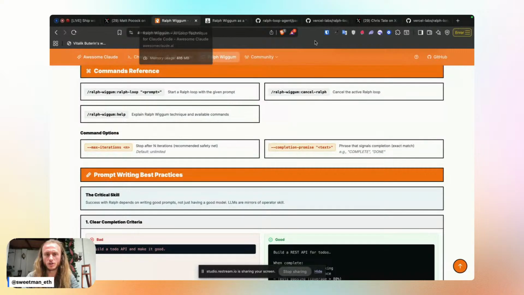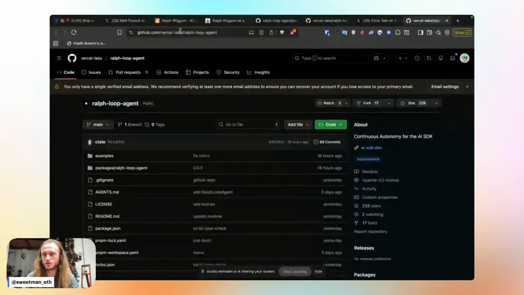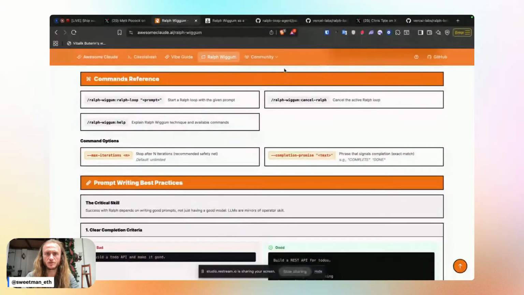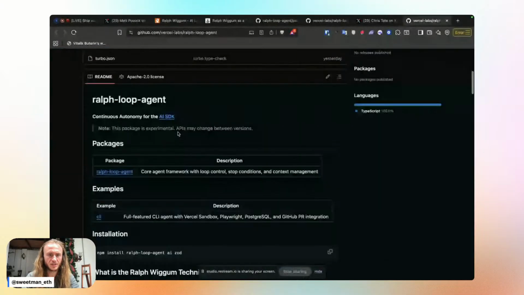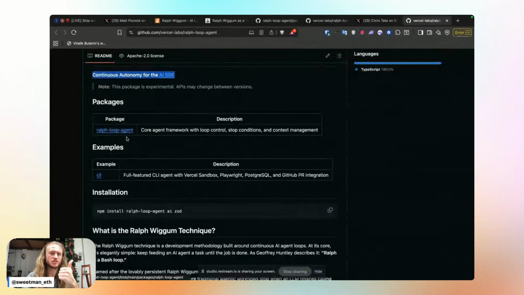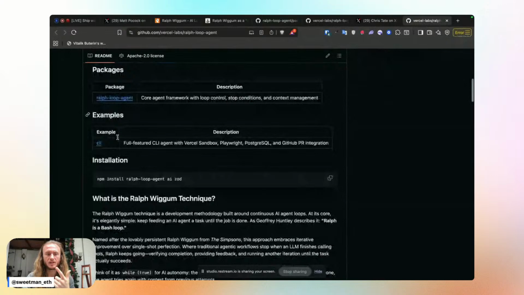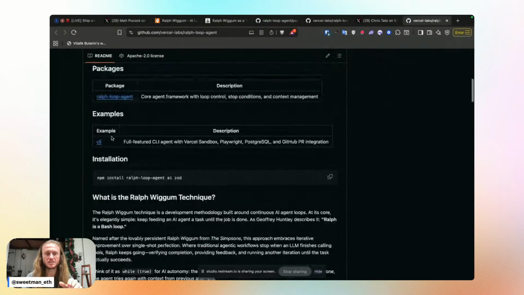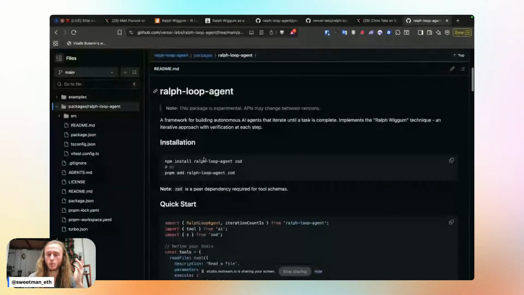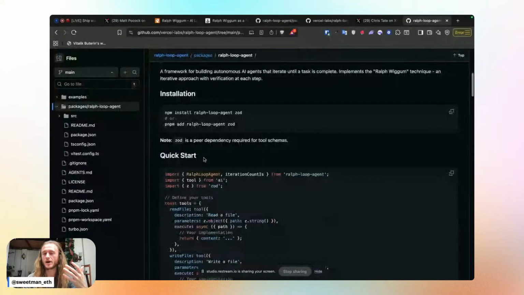Ralph Wiggum for Claude Code was just a simpler tool, and it's a command line tool that you use inside of Claude Code. Meanwhile, the Vercel implementation is a package that is the Ralph Loop Agent, and it is a CLI. Today, I will be specifically looking at the CLI, but we'll take a look at the Ralph Loop Agent because I still don't fully understand where I would use it, but I want to talk about it so that I can continue to think about how.